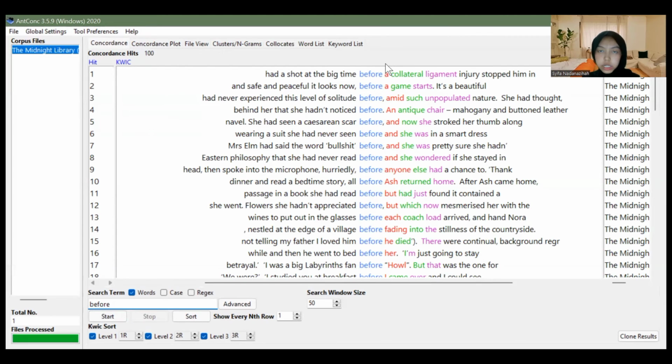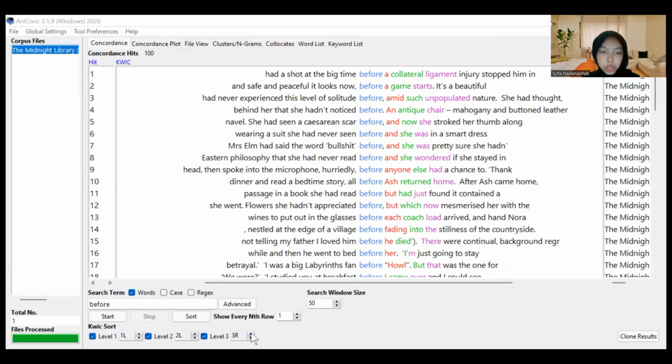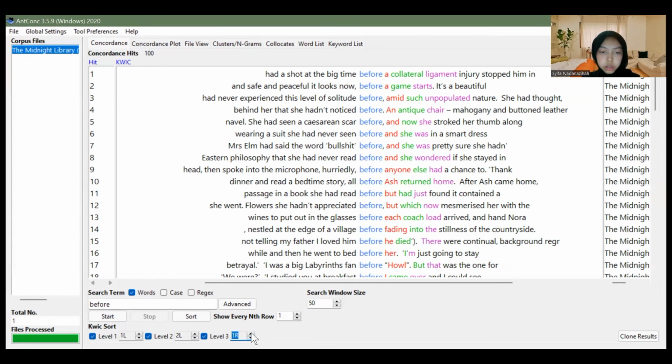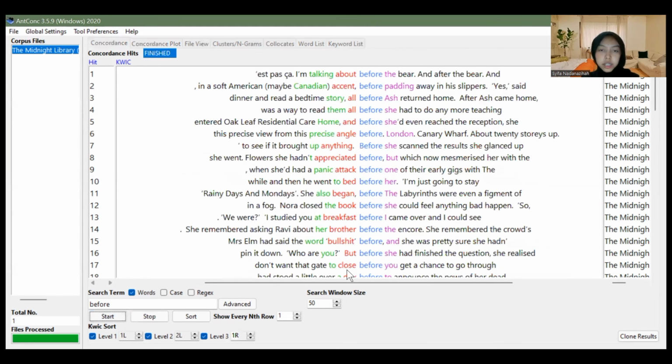For level 1, it can be seen from the word that is colored red. As for level 2, it is colored green, and for level 3, we have the color purple. You can also change it. I'm going to change level 1 into one word on the left side of the term that we are going to search. For level 2, I'm going to change it into 2 words on the left side of the term. And for level 3, I'm going to keep it on the right side, 1 word right beside the term that we're searching. So we're going to click start again and see it all change.